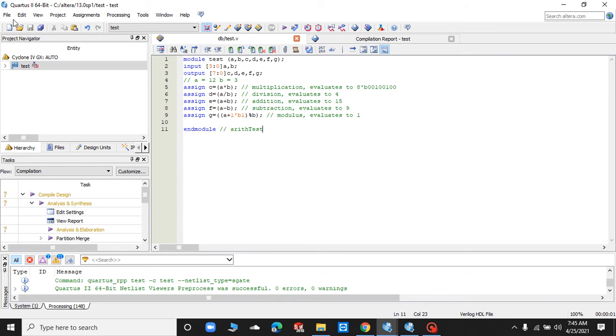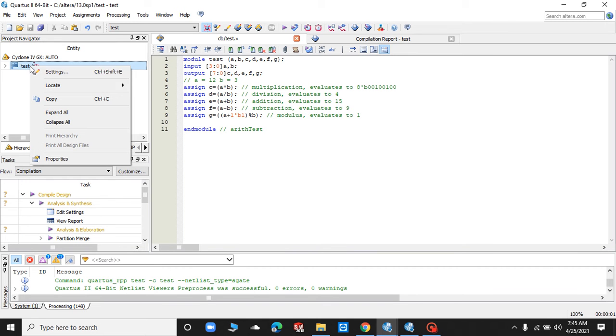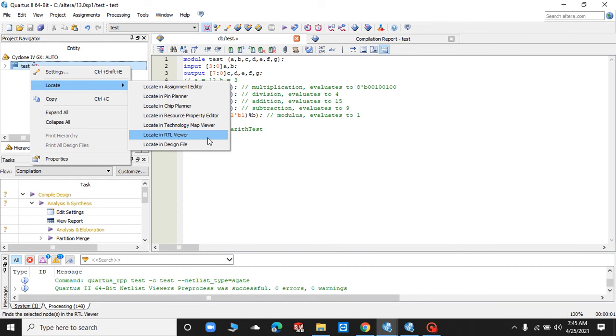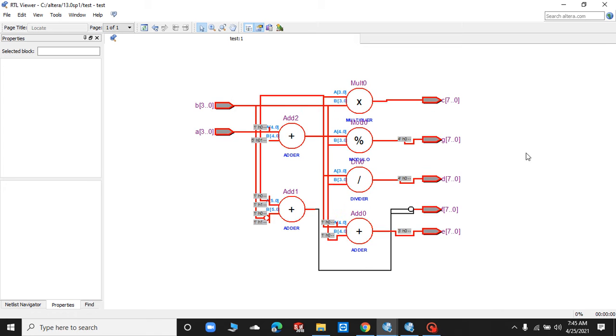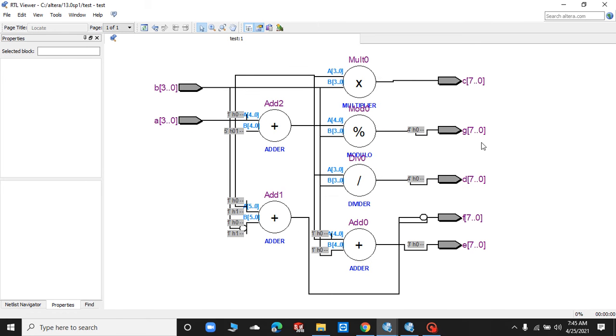I have already run this program. First of all, we have to locate and check it in the RTL viewer. This is the RTL viewer of this code. This is the multiplier, modulus, divider, adder, and subtractor. This is the circuit. You can see these are the two inputs and these are the outputs. All the connections are made, and in this way the whole circuitry is designed.